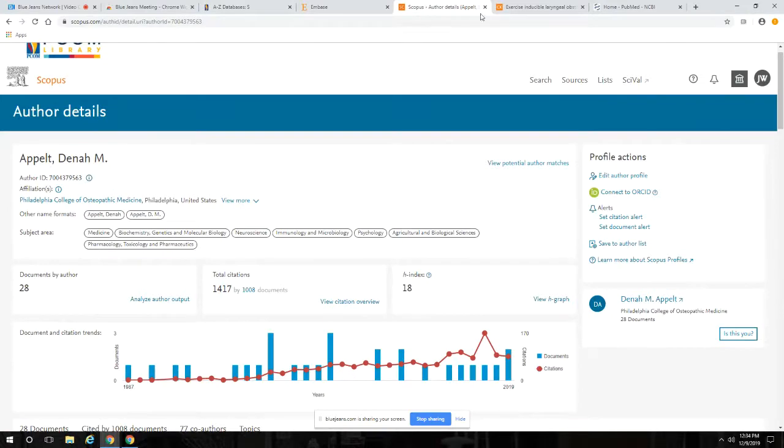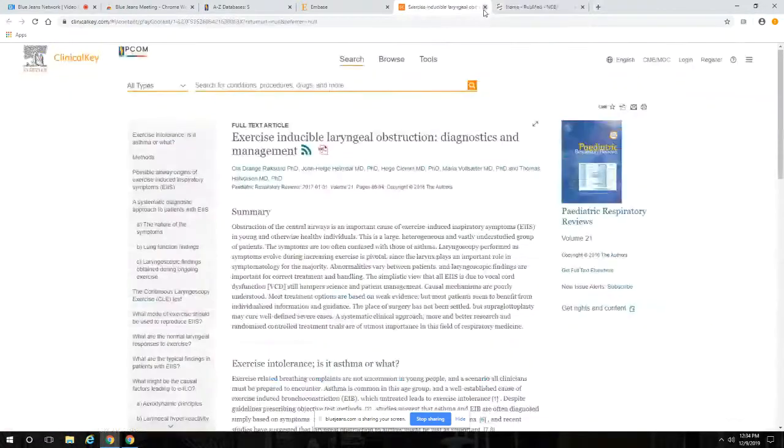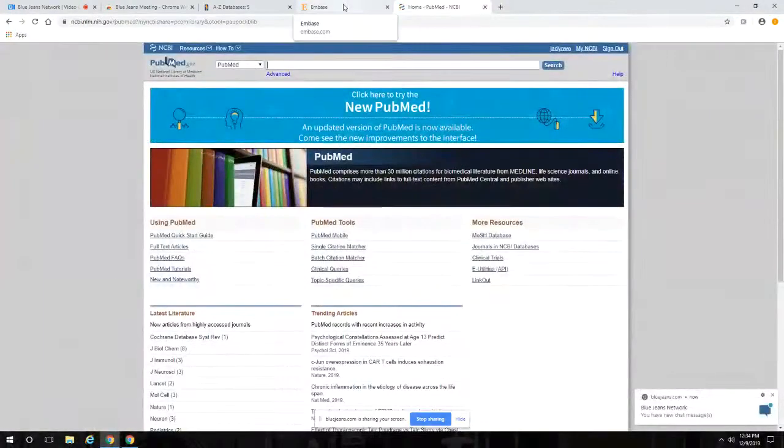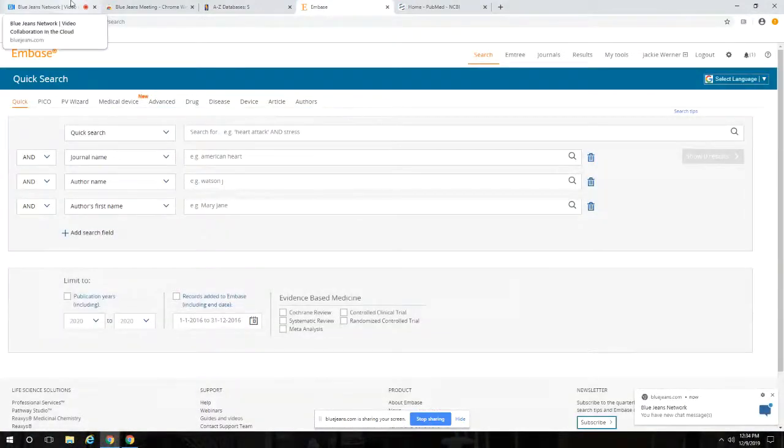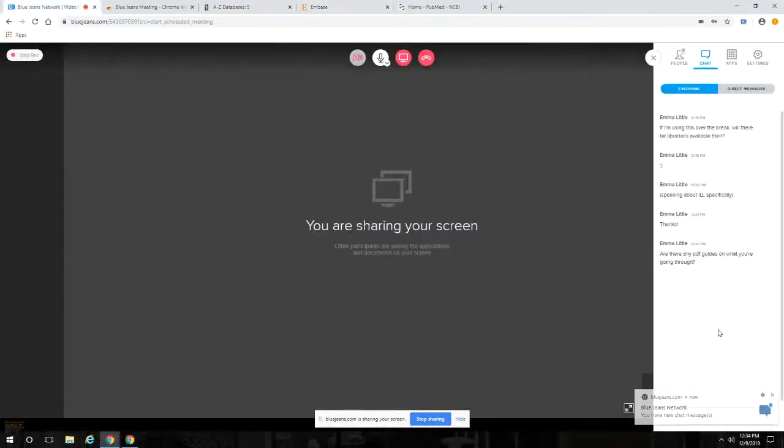Now, Embase is interesting because it gathers even more sources than Scopus. Oh, that message. Are there any PDF guides on what I'm going through? Not specifically. Well, I shouldn't say that.